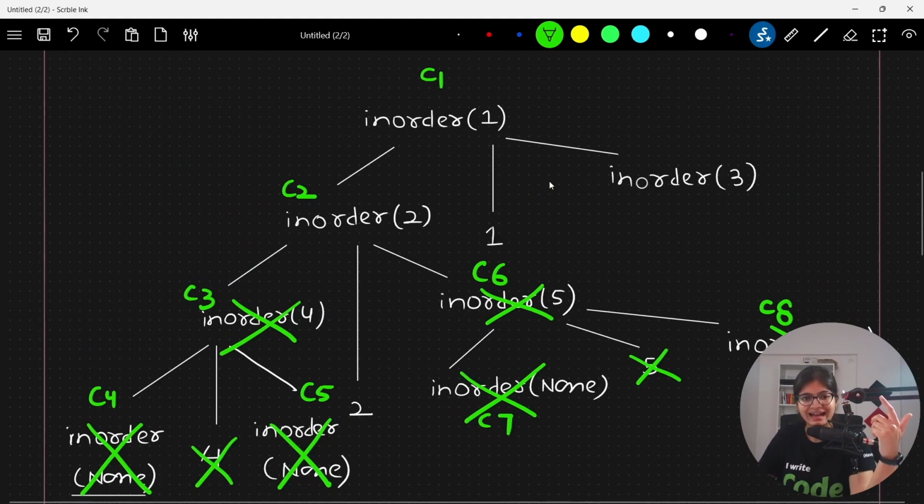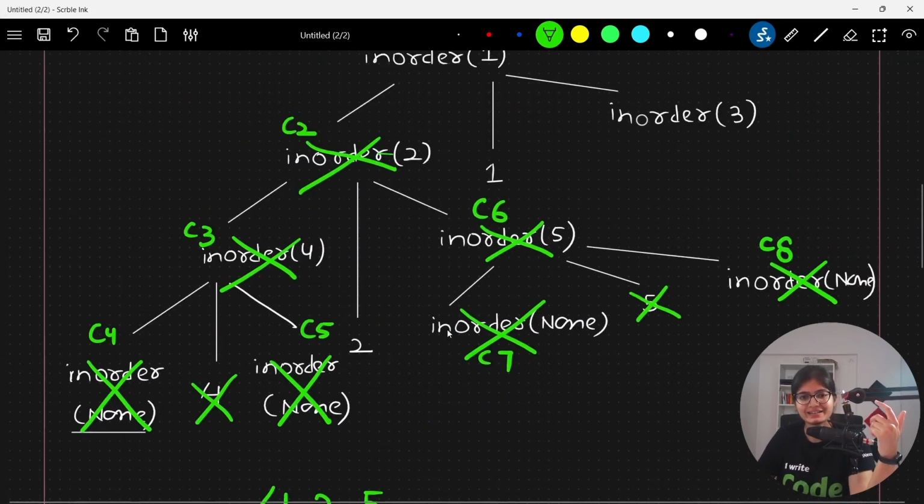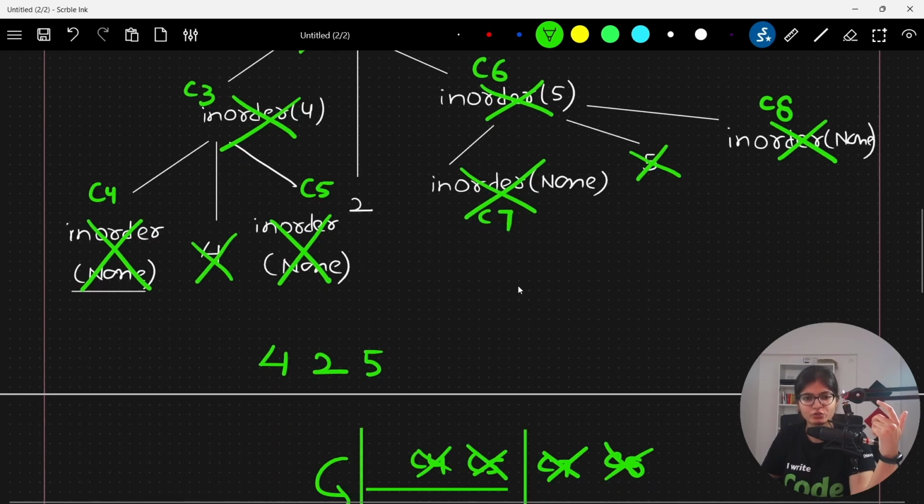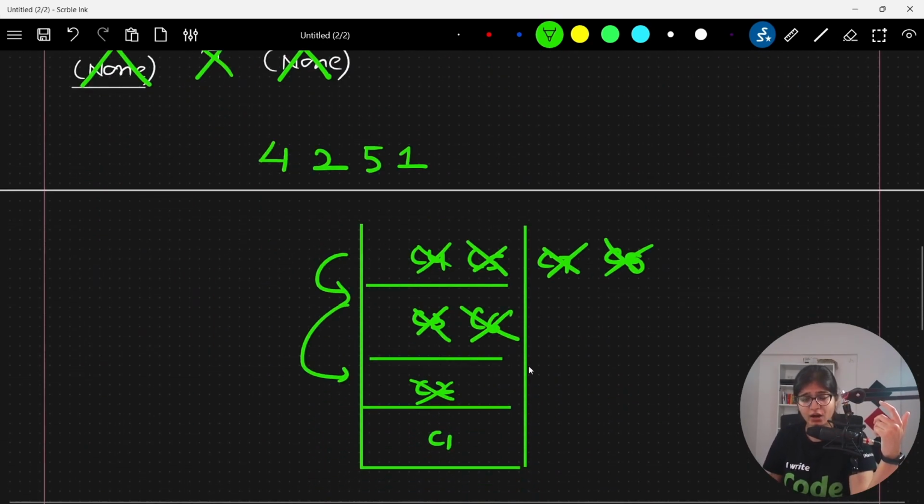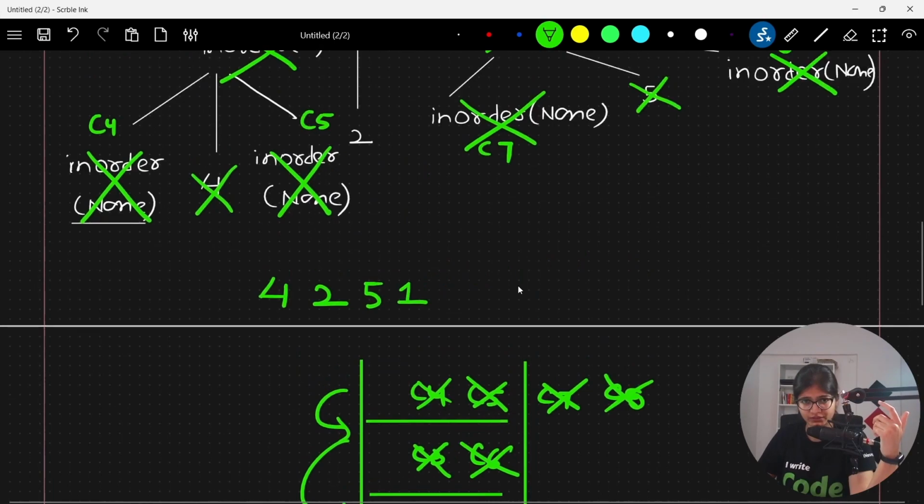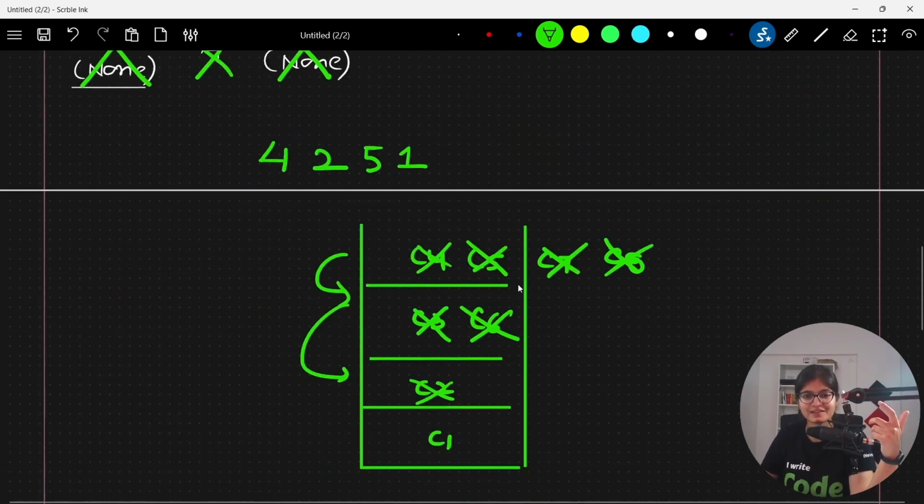Now, at C2, what will happen? I think this is completely done because C3 and C6 are completed. After that, the second statement, which is 1, will be executed now, right? After that, what will happen? C9 will get executed, which is inorder of 3. So now the next important part of the thing is the right side, which is C9.